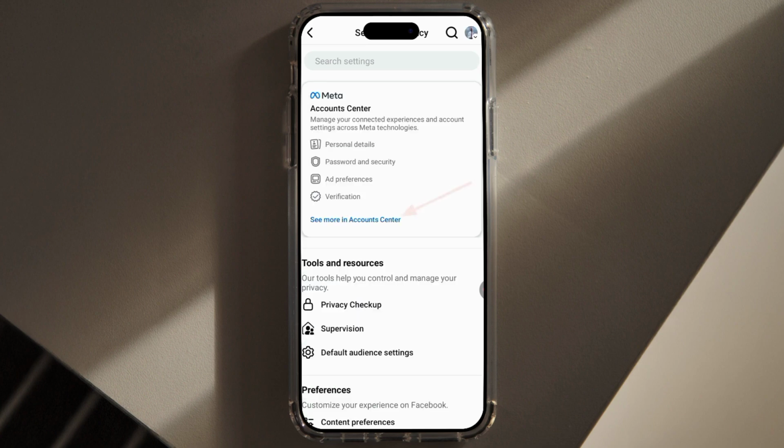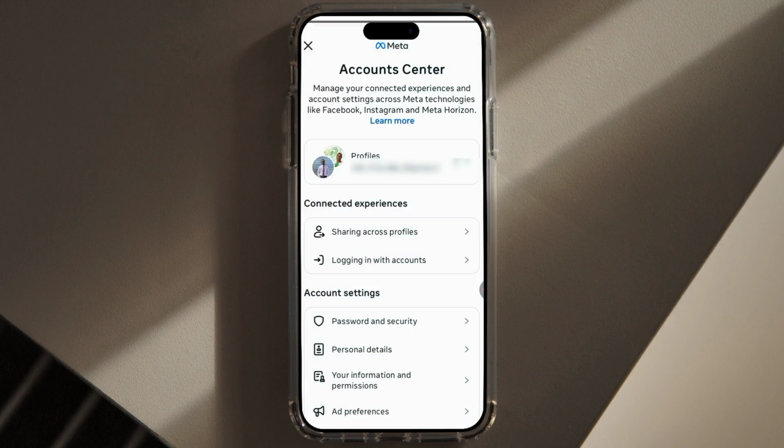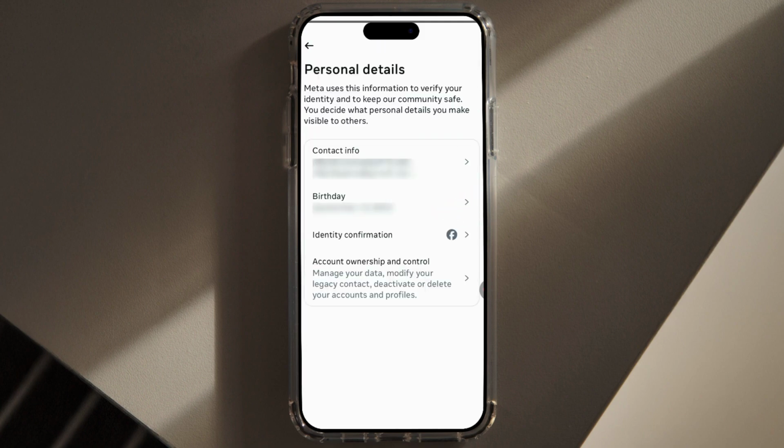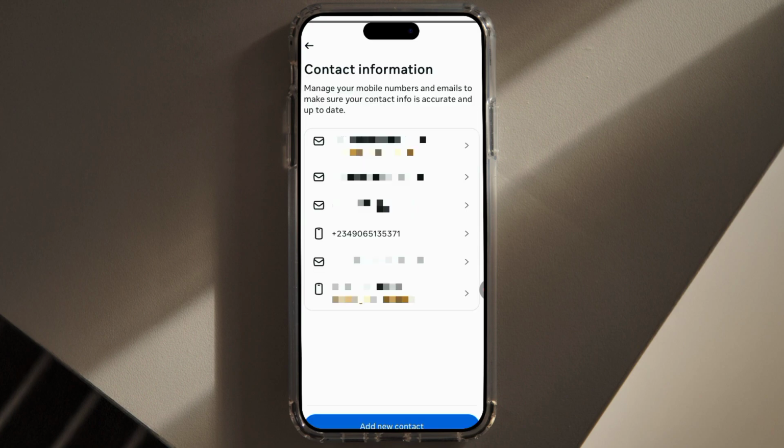Click on see more in account center. Scroll down and click on personal details. From here, click on contact info. Once you are here, you have two options. One, you either delete your former phone number or you add a new contact. The new contact can be your email address or your phone number.